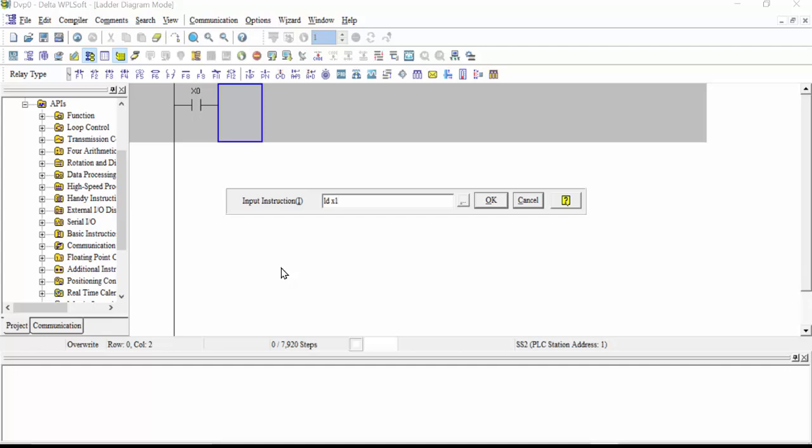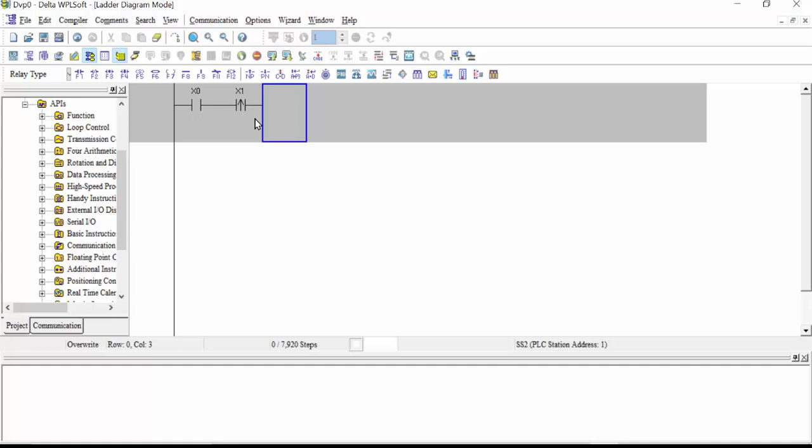And in the next row you can write LD, sorry, LDP we have to use, LDP X1, because we have to give just a single pulse to any data register. Next you have to write just the INC command, increment, on any data register. For example, I will choose D0 and click enter. It's very simple and easy, and just 3 lines.